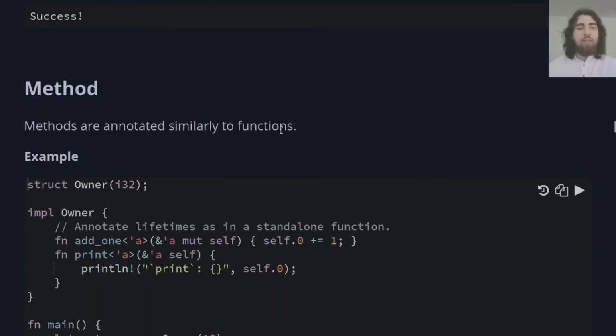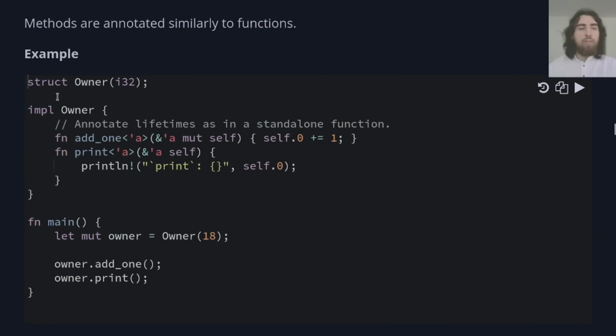Methods are annotated similarly to functions. So we have here the struct Owner holding an i32 type. So annotate lifetimes as in a standalone function. As you can see, we have here the implementation block for Owner, and we implement some methods for this custom type. And this is how we would annotate lifetime parameters. Again, same thing like in functions.